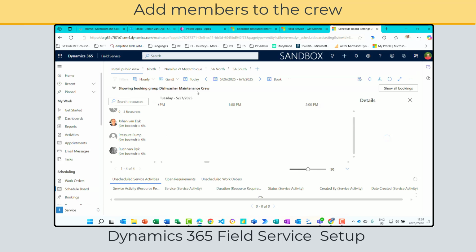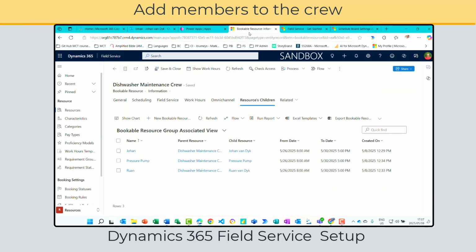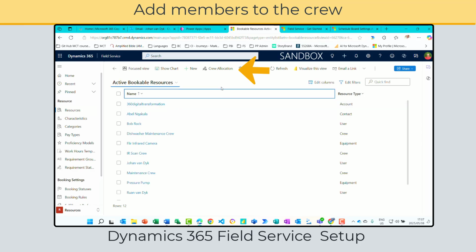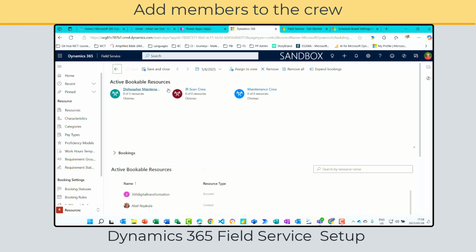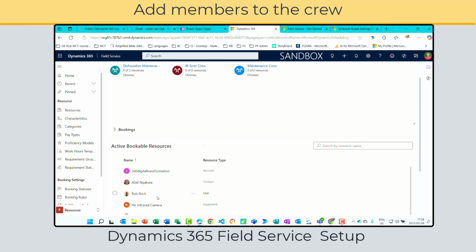Now, let's have a quick look. We said that there's a new way to do this assignment. It's quite elaborate to set it up in the crew resource itself. But if we go through to resources, you will notice that there is a crew allocation button here at the top of the resources view. So when I click on the crew allocations there, you'll see that I have the crews available here. And below that, I've got my bookable resources.